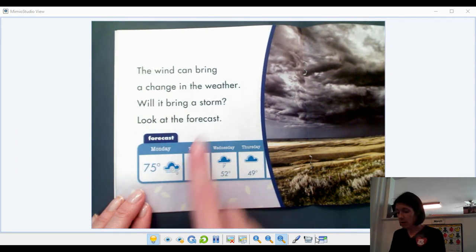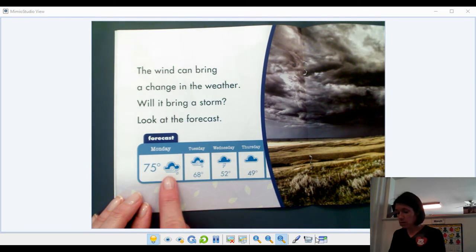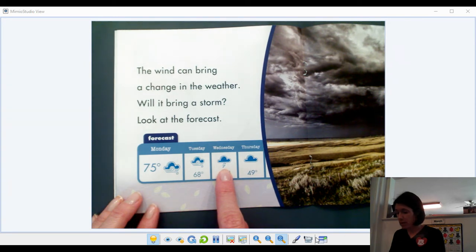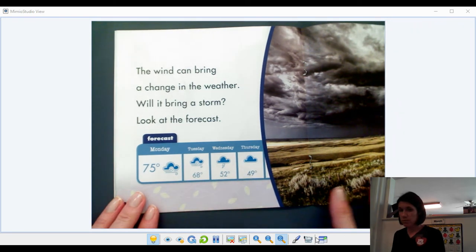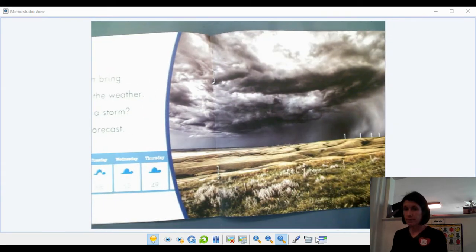Look at the forecast. Oh, look, there's a windy day on Monday. On Tuesday, it was still windy. And on Wednesday, the thunderstorms and lightning are supposed to come. And then Thursday, it's just cloudy in the sky again. So the wind on these days brought the thunderstorms, just like in the picture.